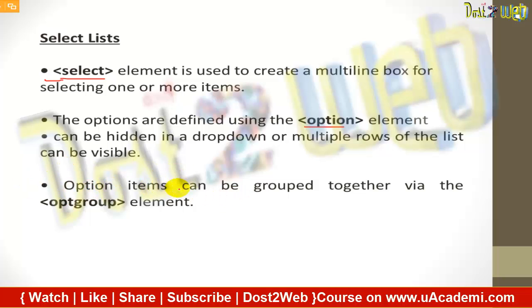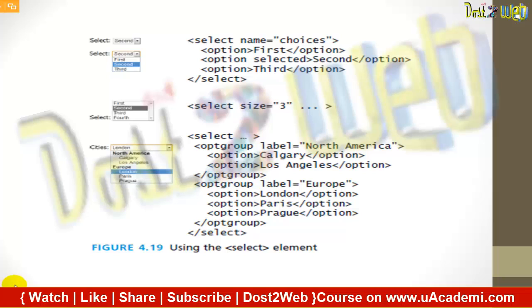So option items can be grouped together via optgroup. If you want to group them, then you have to use optgroup. All the options will be in one group. You can see the example here.